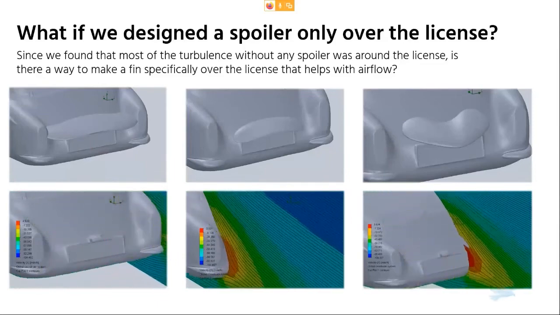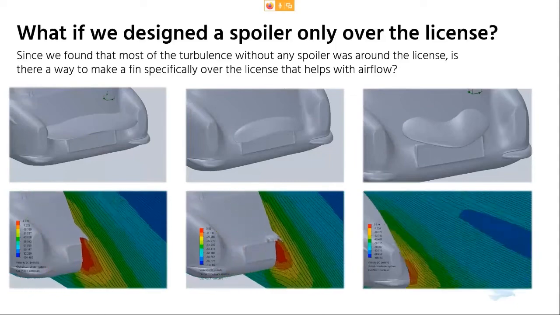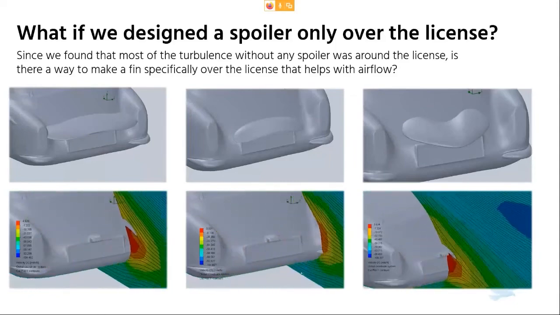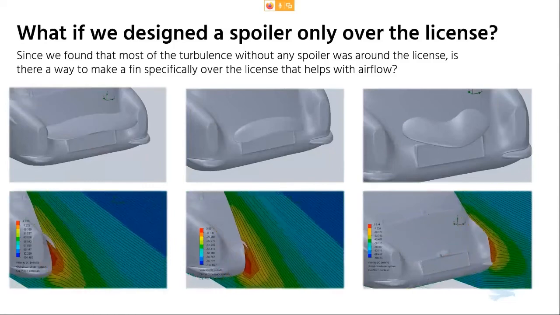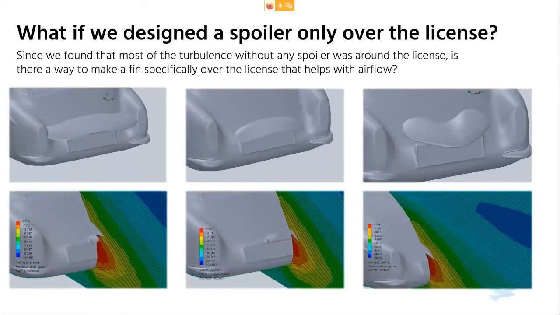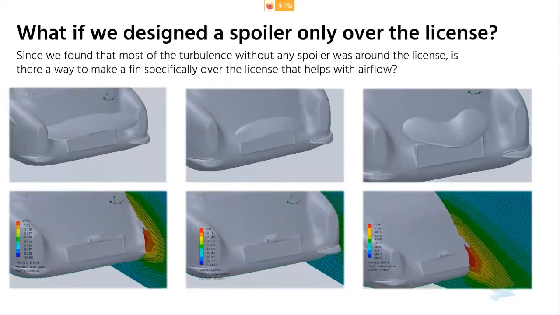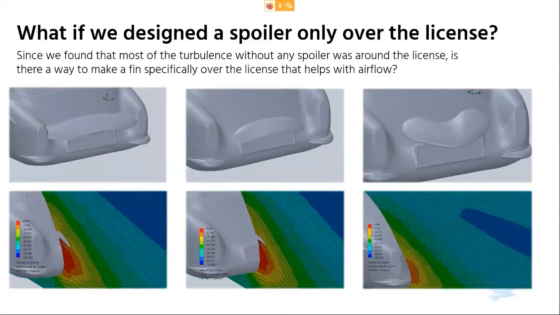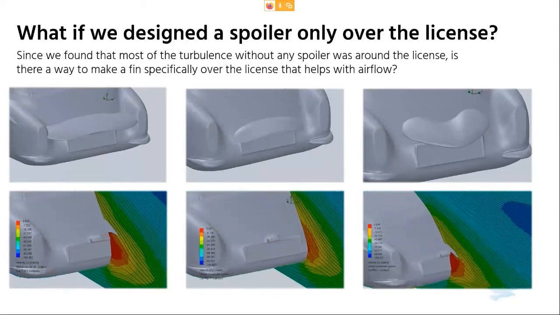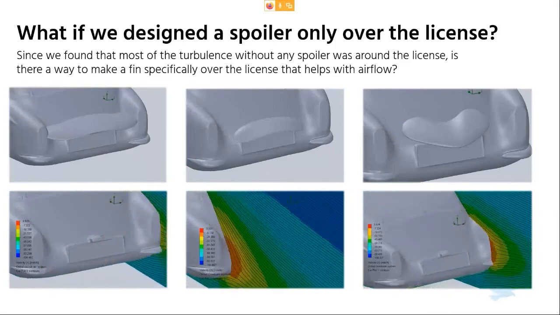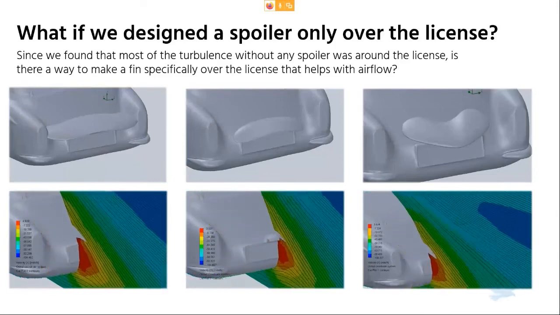So in the same phone call of talking about making this really organic spoiler design over a license plate, I was able to actually show, hey, I'm finding that this might not be the best method, because it looks like we're creating more eddies specifically around the license plate. We're not really improving that much about anything else, maybe except for a little bit of the top airflow.